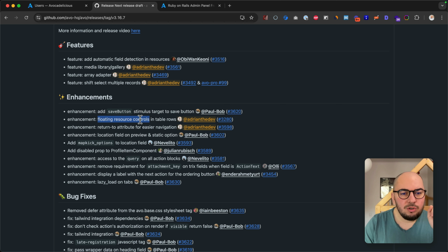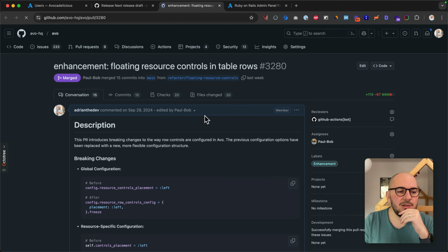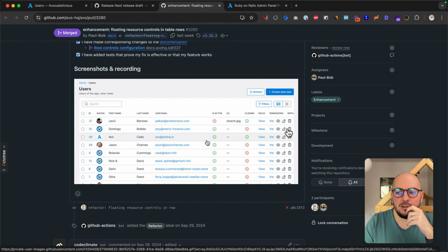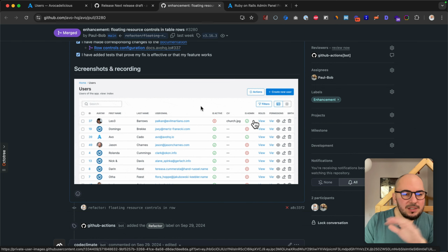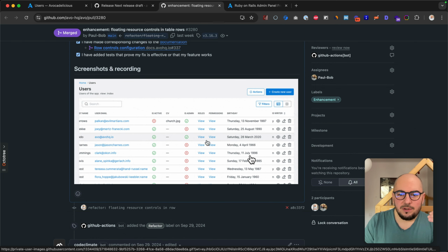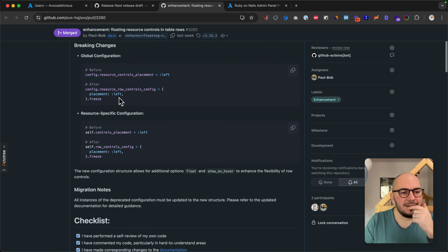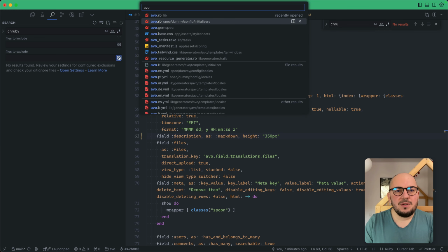Floating resource controls in table rows. Yep, this is again a nice to have, cool, we wanted to add since forever feature. So you can do this now. You can have floating controls that always float over your rows, or you can do things like, let me see if I have it ready, I should prepare better.